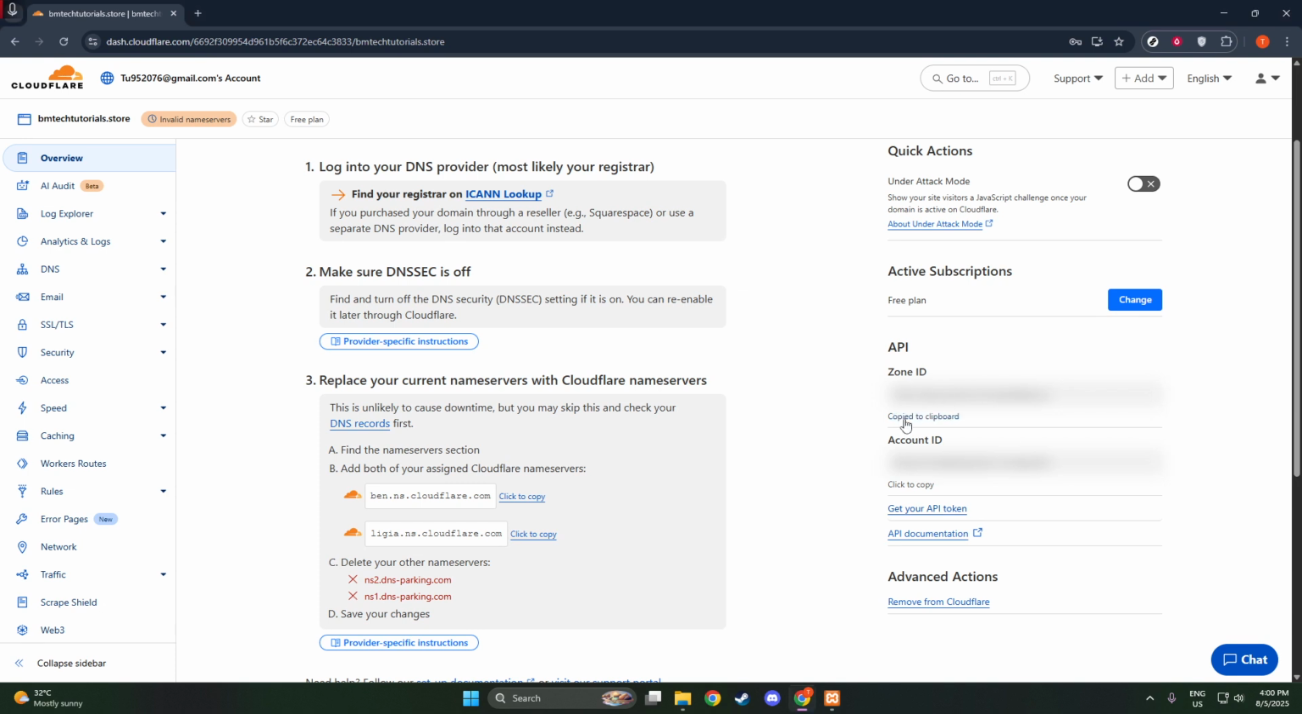Remember, your Zone ID is sensitive information that you should not share publicly, as it can be used to manage your domain settings if someone gains unauthorized access. With this knowledge, you're now prepared to move forward with any additional setups or integrations you have planned.